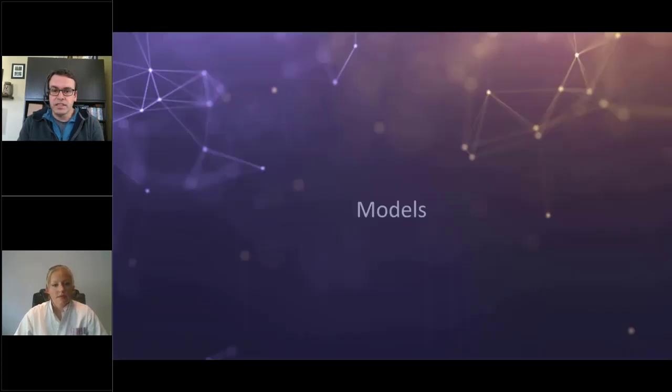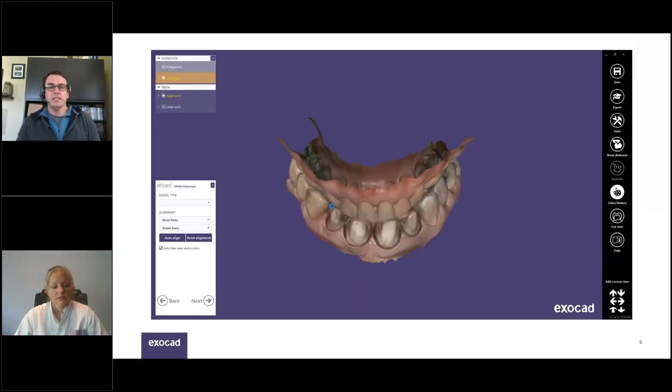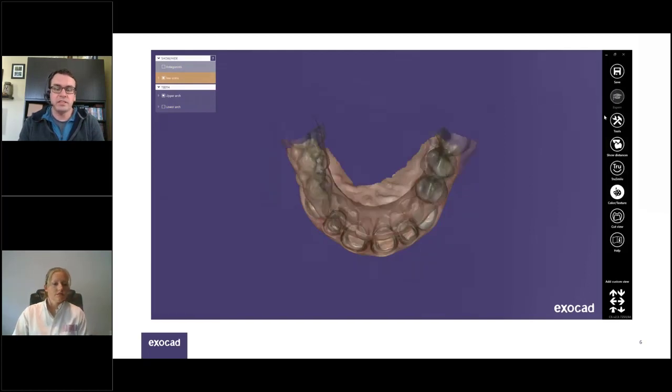Let's jump into the next indication. So let's take a look at the design process for models, another great 3D printing application. So again, here's our upper and lower intraoral scans. We're going to start off by jumping into expert mode on this case. So this is a good tool.